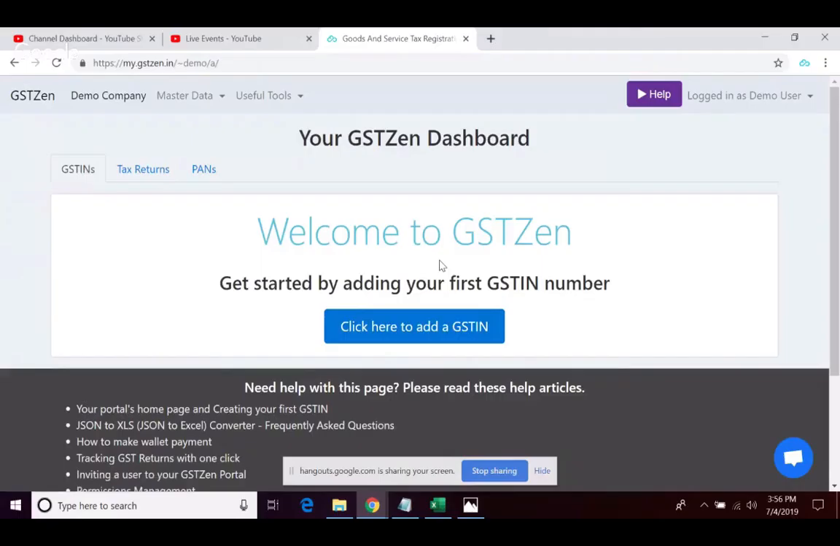So let me take you through the various steps in generation and using of a consolidated report. Let me log in to the GSTZen account. The first and foremost thing one needs to do is add GSTN IDs to the GSTZen account. So once you log in, you will need to see the GSTN IDs. And there are no GSTN IDs here, so I'm adding the GSTN account.